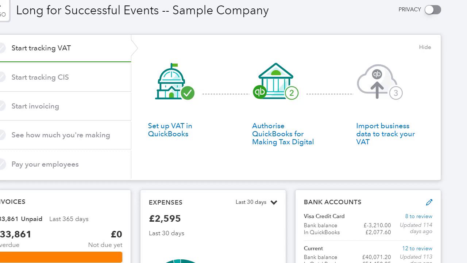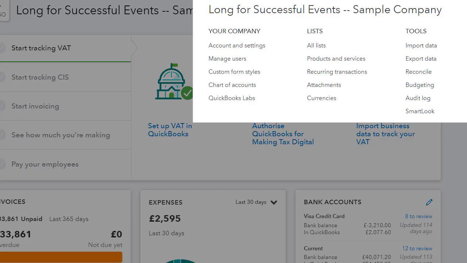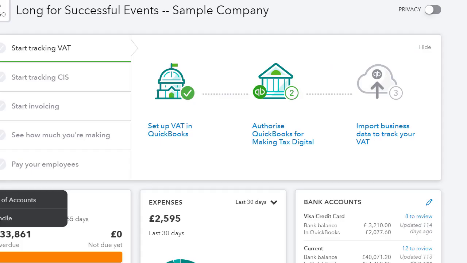The first list we're going to look at in some detail is the chart of accounts. If we go to the little gear top right, you can get to the chart of accounts there under your company. You can also get to it from the all lists, but we can also get to it from the left hand side here, where we go into accounting and chart of accounts appears there. So numerous ways to get to your chart of accounts list.